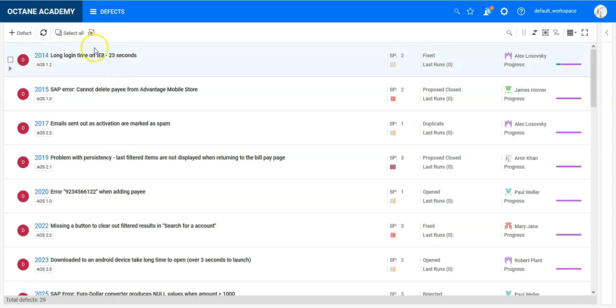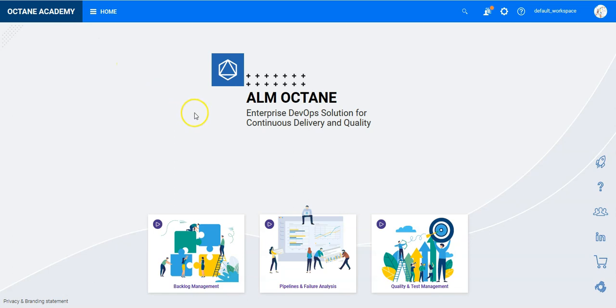So this is a very easy and simple way how you can define data access control for defect records in order to restrict users to access data based on different security requirements or sensitivity.